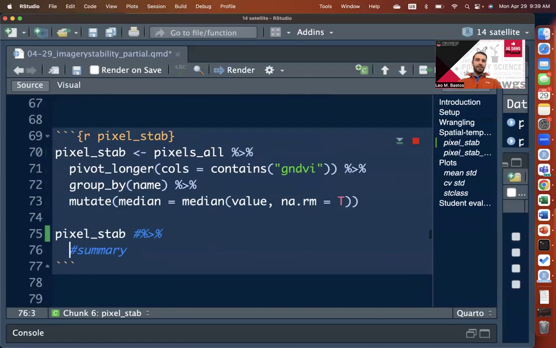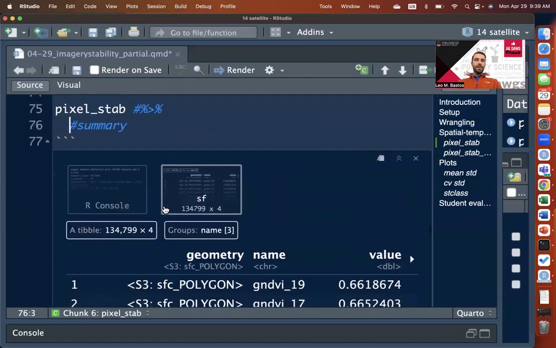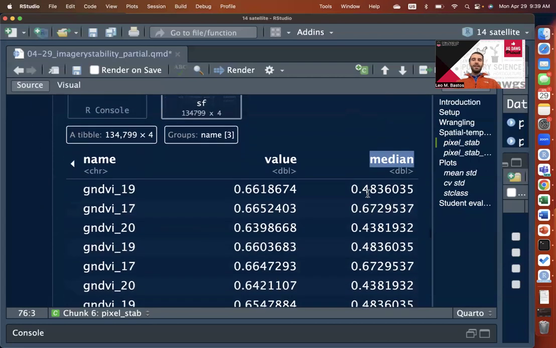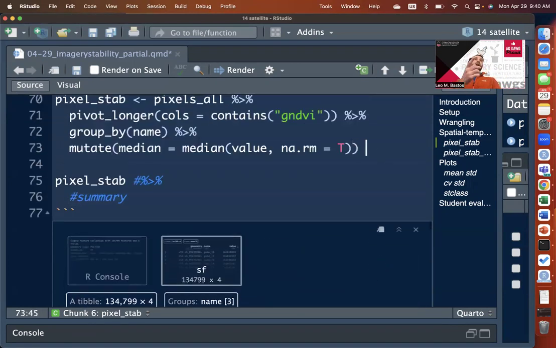If we run that and we print it, now we have this column called median. Notice that the median value is going to be a single value for a given year, right? So let's say first row here is GNDVI 19, and then fourth row is also GNDVI 19. You see how the median value is the same for that year. So this median is the same for all data coming from the same year, right? So now that we have this, we can standardize, as Neva was saying.